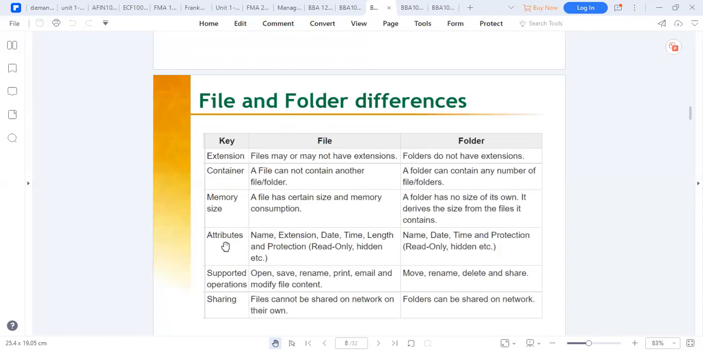The attributes. If we're going to look at a file, it has a name, an extension, a date, a time, a length, and a protection. You can encrypt it if you want. Whereas a folder only has a name, date, time, and protection. It has nothing to do with length.